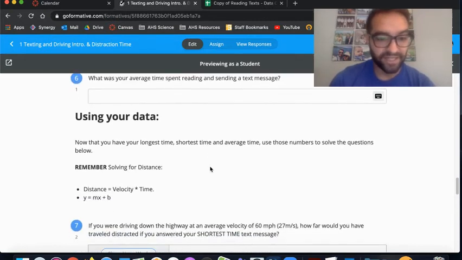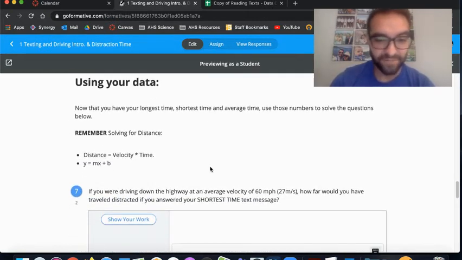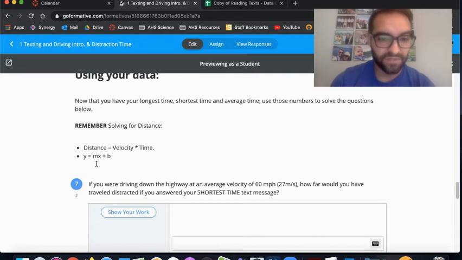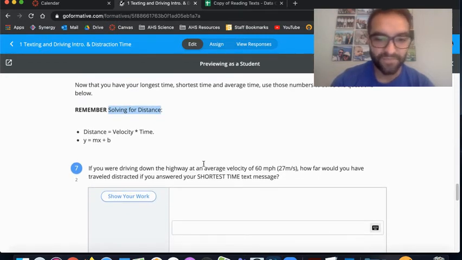Now, using your data, everyone's answer might be a little bit different here. I want you to go through these scenarios and we're going to practice solving for distance. So in these situations, you are going to be given a velocity in miles per hour, but I'd rather you use meters per second. I think that'll be more meaningful as our time will be in seconds. And I don't want you to convert miles per hour to miles per second. That just is not going to be beneficial. So go ahead and use this velocity.